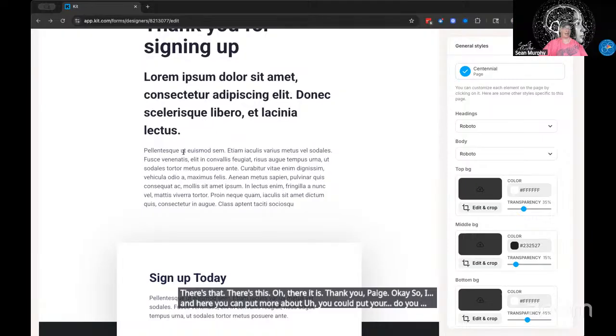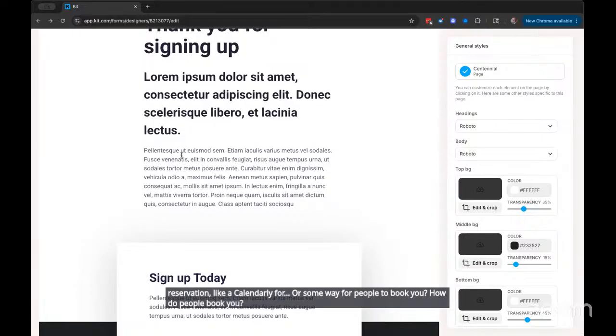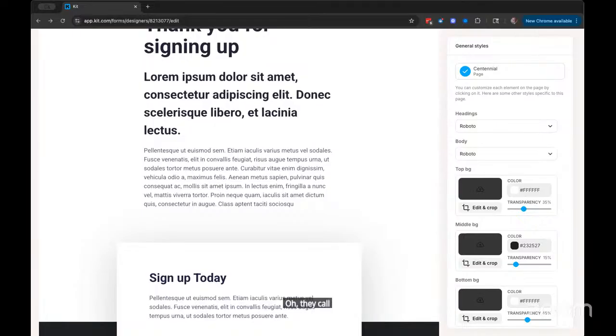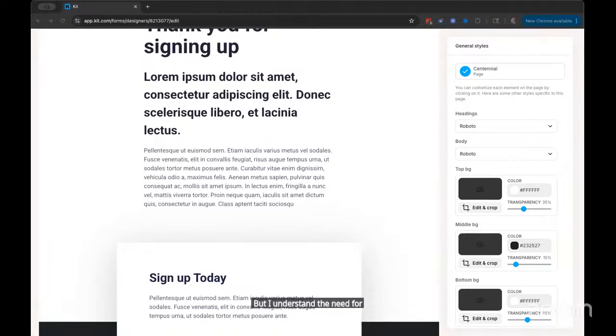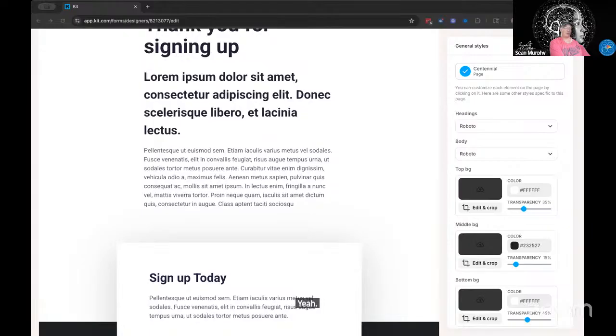And here you could put, do you have a reservation, like a Calendly, or some way for people to book you? How do people book you? Oh, they call and do it. I do it the old fashioned way. Okay, but I understand the need for an online booking ability. If you don't have it, you don't need to wait.